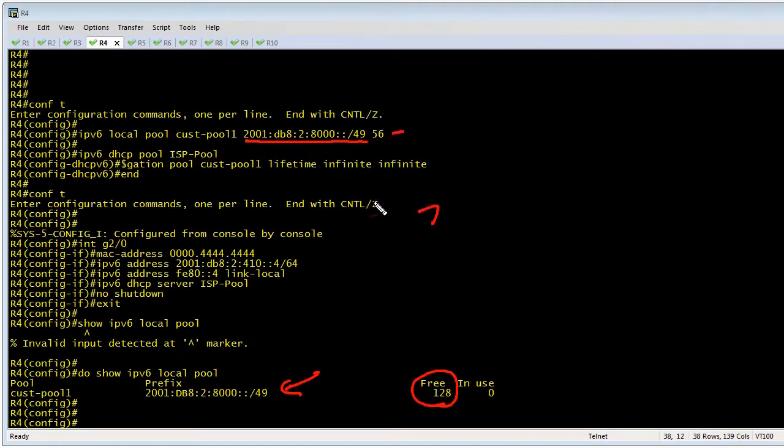That's 7 extra bits you can play with, so 2 to the power of 7 equals 128 possible networks. And currently, we have no DHCP clients that have asked for prefix delegation, but we're going to change that because we're going to go over to R10. We're going to tell R10 to be a DHCP client asking for prefix delegation services.